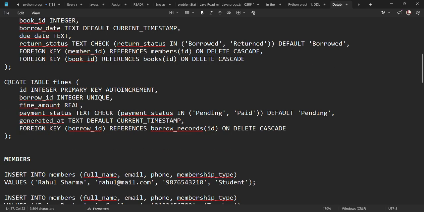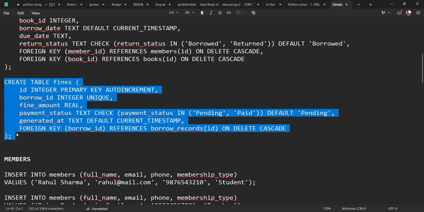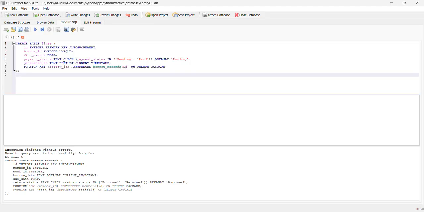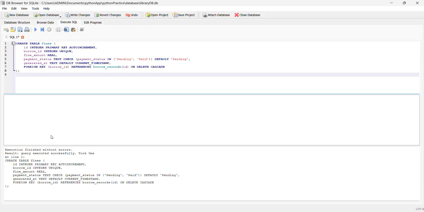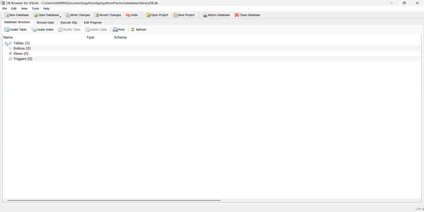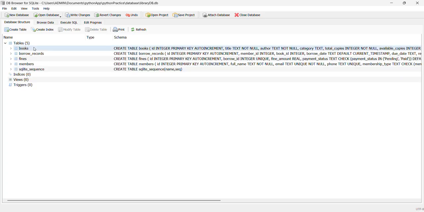Okay, so if I copy this fine table and paste it in SQLite execute query and run it, I will see execution done. And if I check the database structure in browse, you will see mainly 4 tables. SQLite sequence comes by default, and we need to ignore that. So the fine table is there, member table is there, borrow records is there, books table is there. That means I have created all the tables.